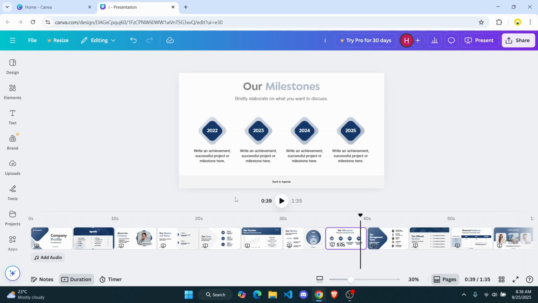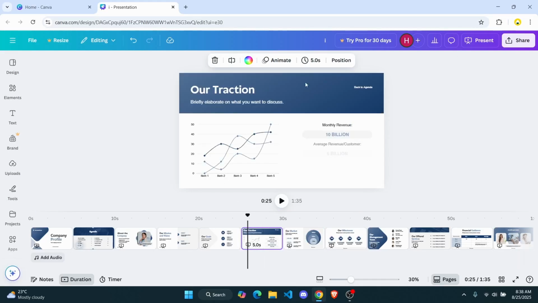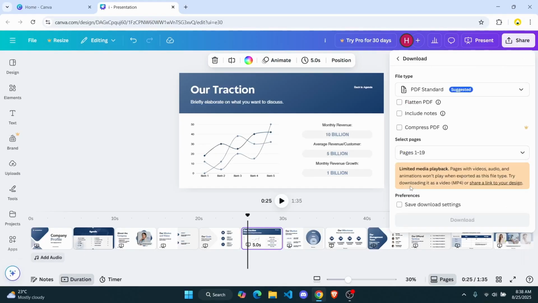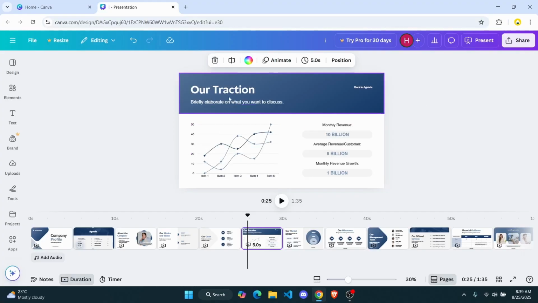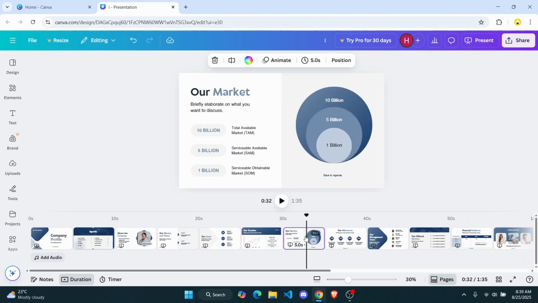And once you are done editing your slides, you could go ahead and click on the share icon, go to download, and there are different options you can export it to. So you're going to choose this PPTX, which is Microsoft PowerPoint document, and it will be downloaded as a PPT document. So that is basically how you create a presentation on Canva.